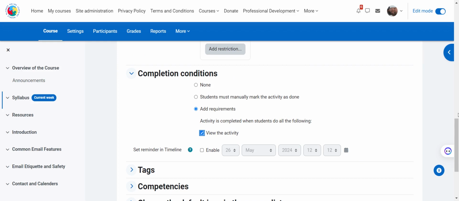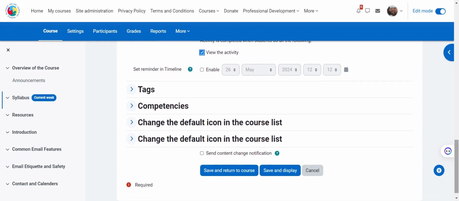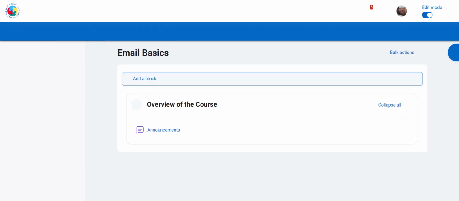I won't set a reminder. I want them to at least view the activities, the tags, the competence, all of these. I'll leave them like that, and then I'll say save and return to course, because I still want to add my page.